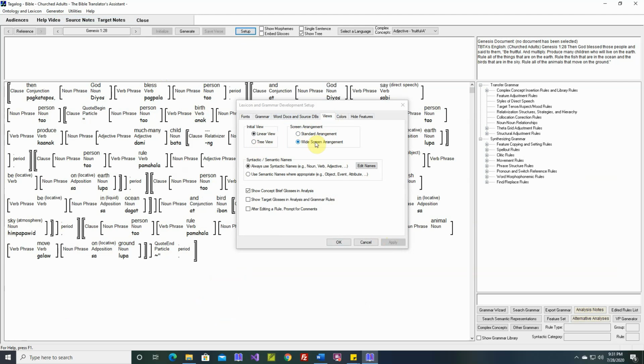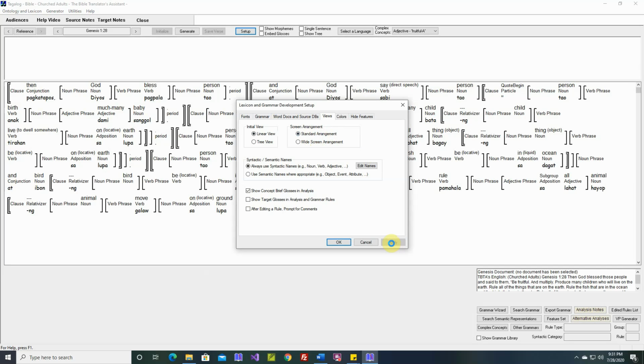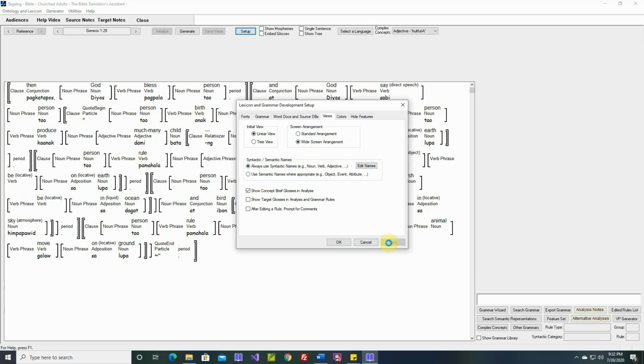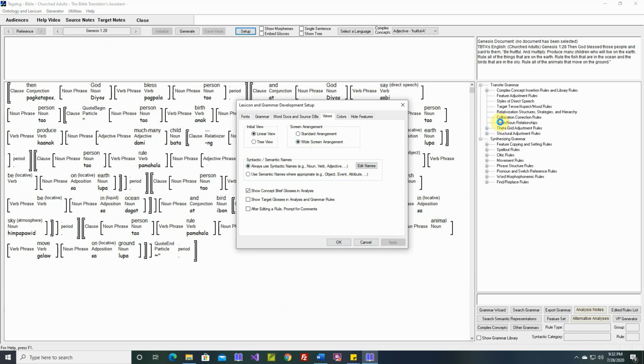Screen arrangement, standard arrangement or widescreen arrangement. When we have the widescreen arrangement selected, the grammar tree is over here and the analysis comes to here. If we choose the standard arrangement, then the grammar tree is over here and the verse fills the entire window. This was useful back when screens were smaller and lower resolution. These days, we generally recommend the widescreen arrangement with the grammar over here.